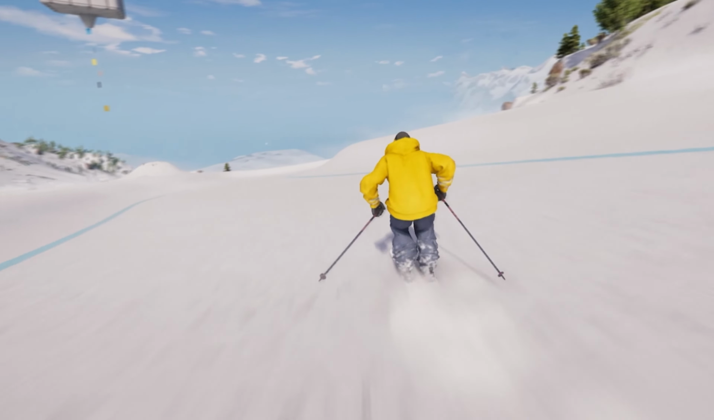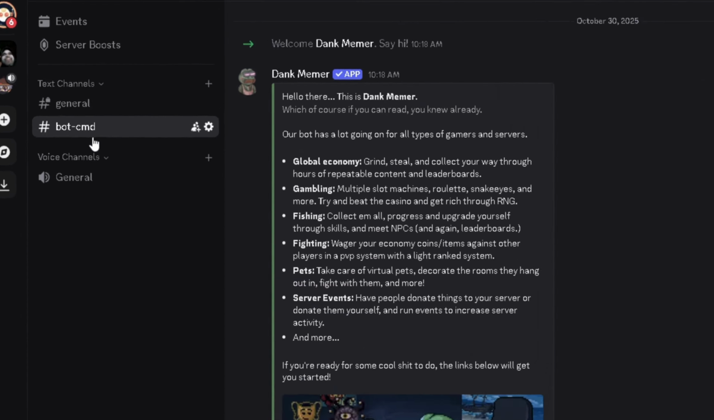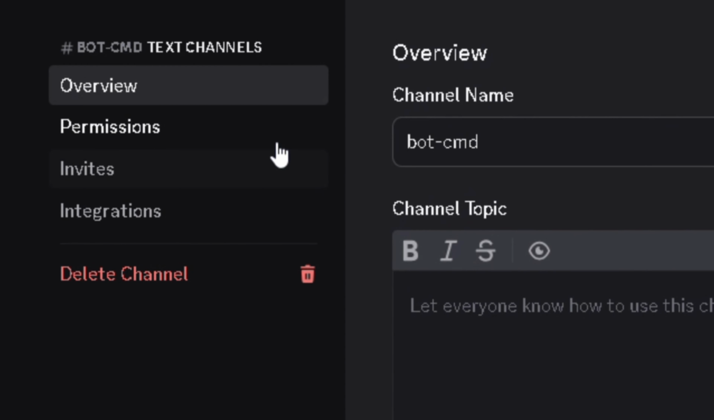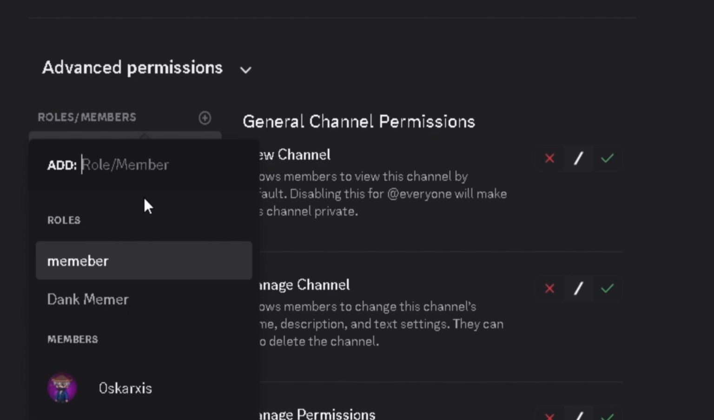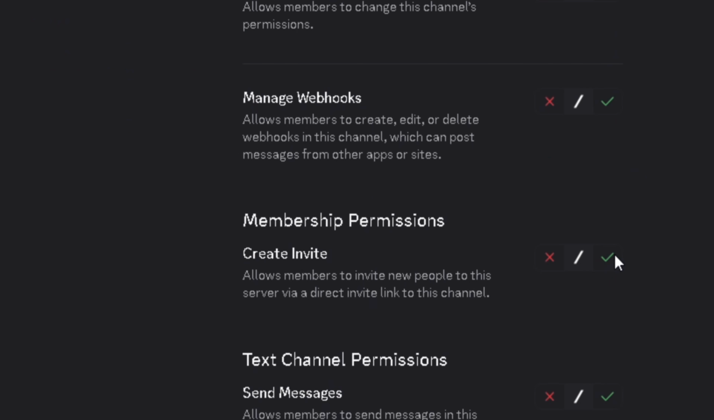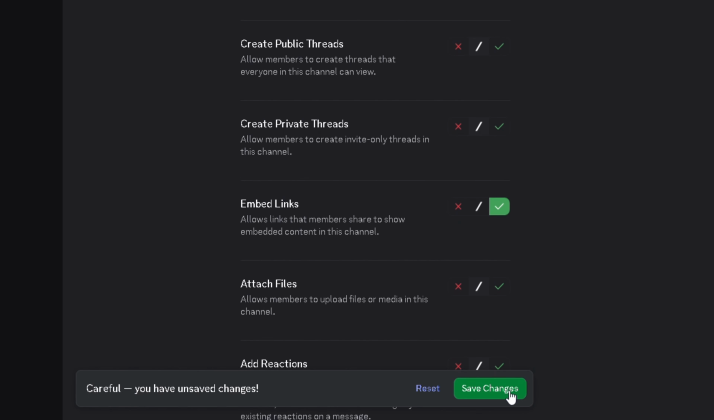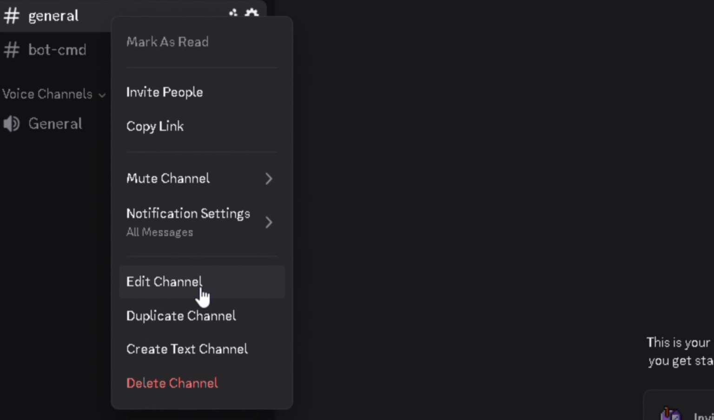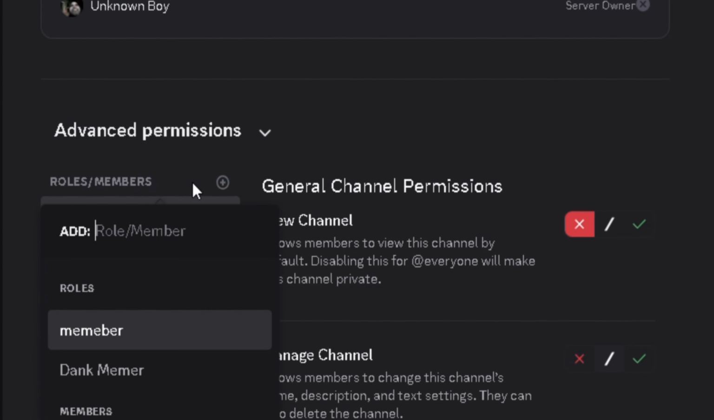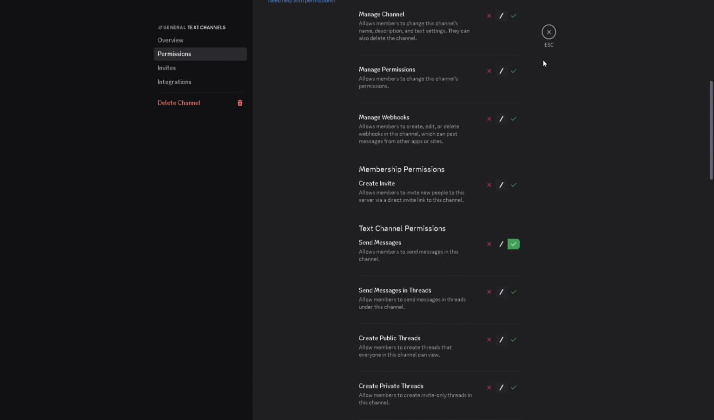Adjusting permissions. Now comes the important part. Setting permissions. Right-click on your dedicated channel and select Edit Channel. Go to the Permissions tab, select the bot's role or the bot itself, and allow the permissions it needs to operate here, like send messages or embed links. For everyone else, like @everyone, deny these permissions if you don't want them to use the bot in other channels. This ensures the bot only works where you want it to.